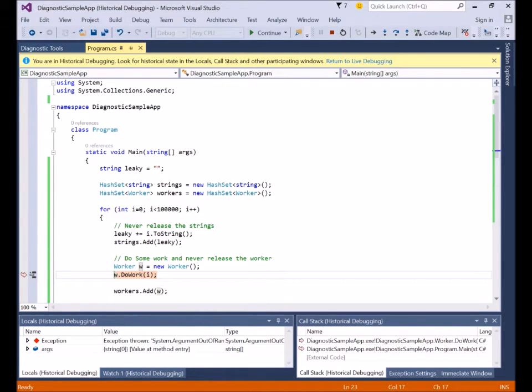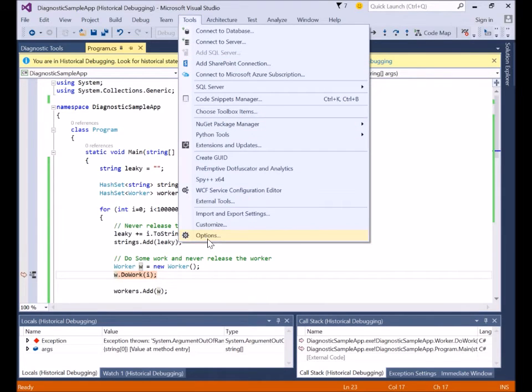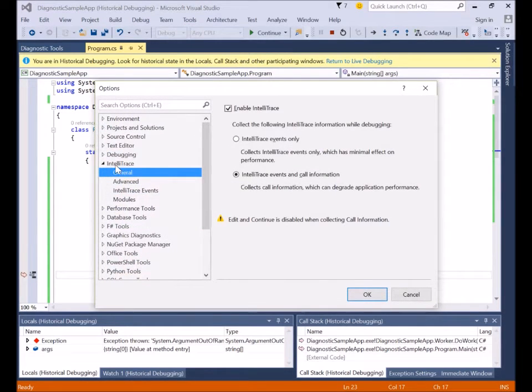If you are not seeing this historical information, if you're not seeing the arguments, you may have to turn on the IntelliTrace setting to actually show those. So if you go under Tools, Options, and under the IntelliTrace tab, there's a General tab, and you make sure you have IntelliTrace enabled, and you want to make sure you specify IntelliTrace Events and call information.